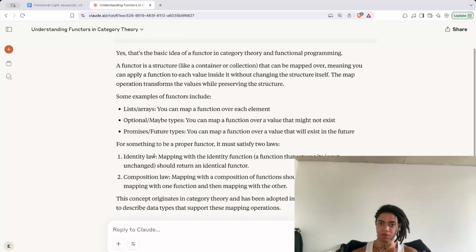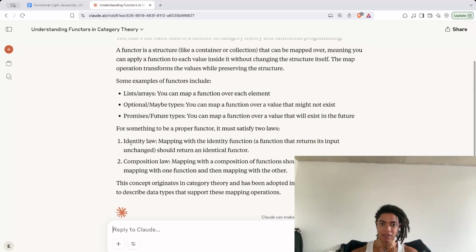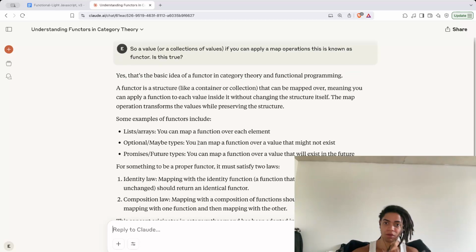For something to be a proper functor, it must satisfy two laws. The identity law: mapping with the identity function, a function that returns its input unchanged, should return an identical functor. And the composition law: mapping with a composition of functions should be the same as mapping with one function and then mapping with the other. These concepts originate in category theory and have been adopted in functional programming to describe data types that support this mapping operation. Hey, this data type, this shape of the data, can now support this mapping operation. Okay.